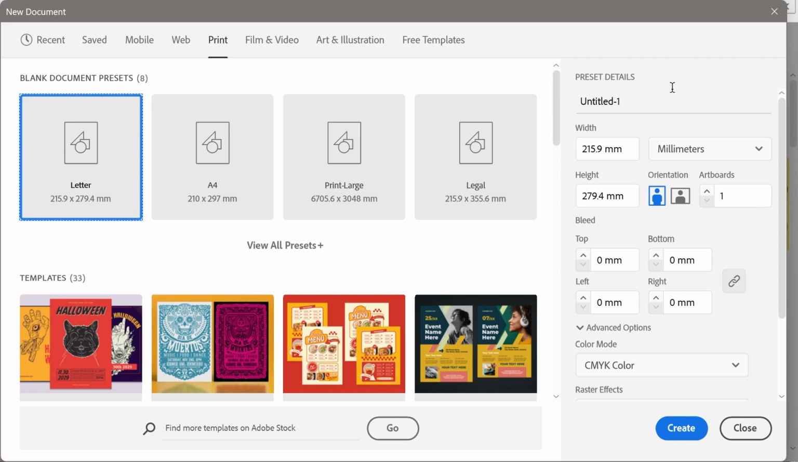Right, welcome back to some more Illustrator. So again, we're working through this Classroom in a Book with Illustrator, and let's have a look what it says in the next section here. Select the print category. Yeah, I did that. Select the letter blank preset. Yeah. The right of the dialog box in the preset details area.